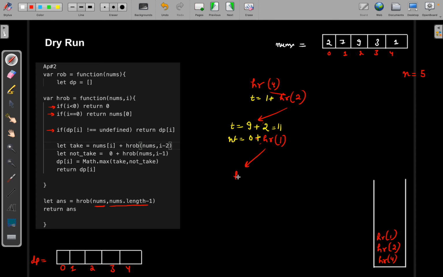What will be hr1? Let's see. Is i less than 0? No. Is i equal to 0? No. Is dp of 1 defined? No. So let take be nums of i. What is nums of i? That is 7, plus hr of i minus 2. Again one function call, so I will call hr of i minus 2, that is 1 minus 2, which means minus 1. So I will call hr of minus 1.